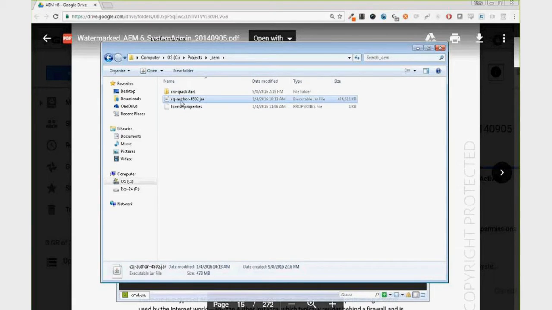The other option that we can have here is a publish instance. In that case, what we would be installing is a different instance, and it should be on a different port, which is the third value here. 4502, that's the default for the author environment of AEM. That's the port that it's going to be using.